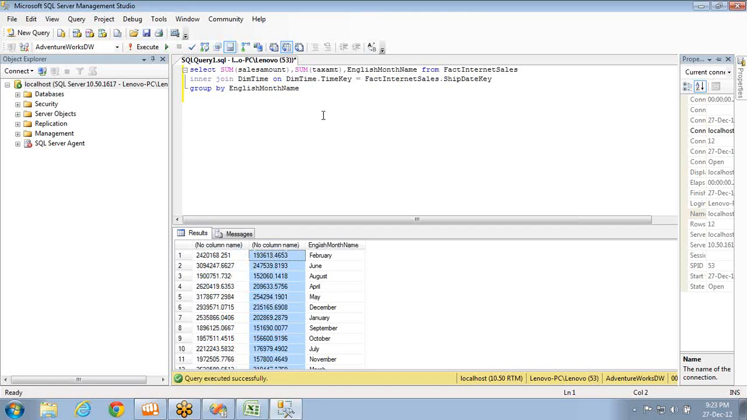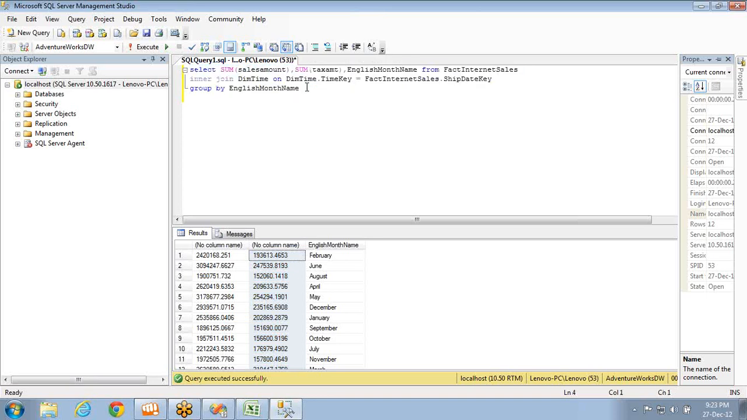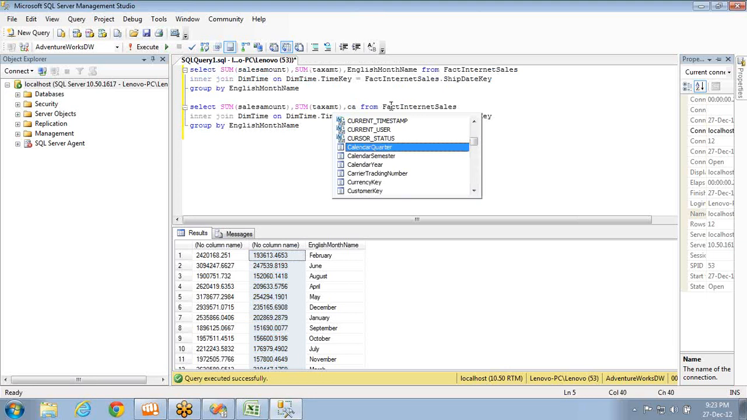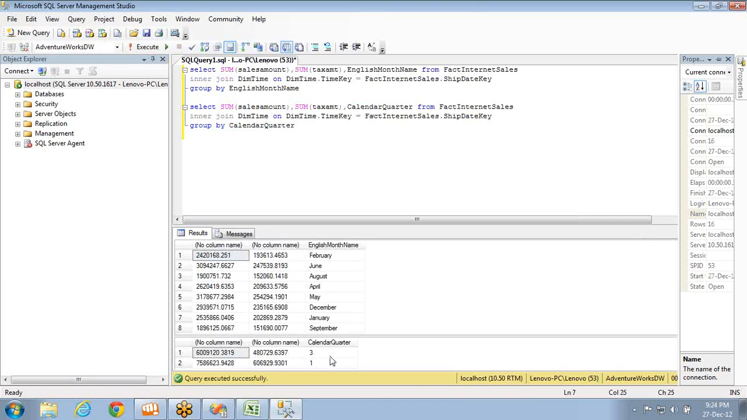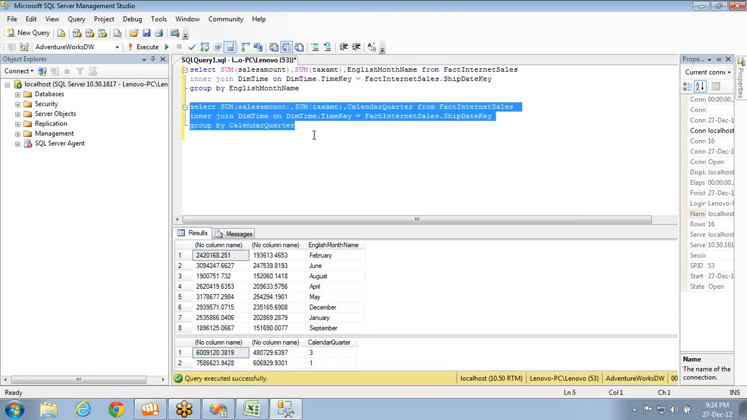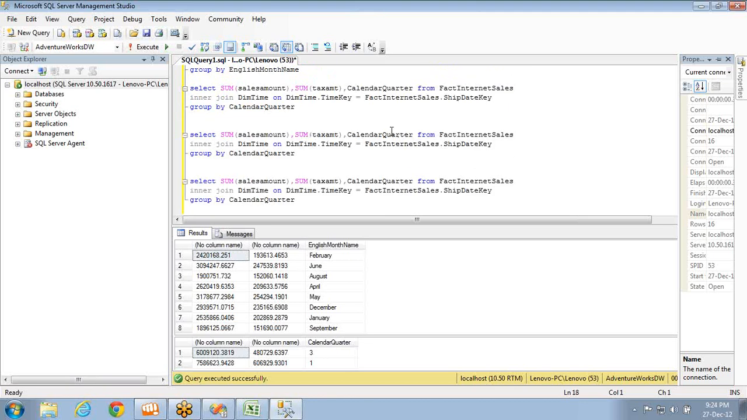Okay. Now how to do it for quarters? For doing the same for quarters, you simply change it to calendar quarter and copy the same here, right? You can see the quarter level information is also coming after aggregating. And the third one is semesters, and the fourth one is years.